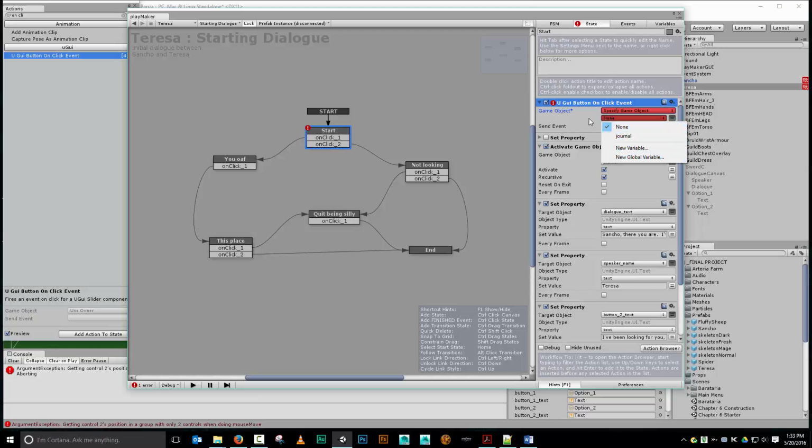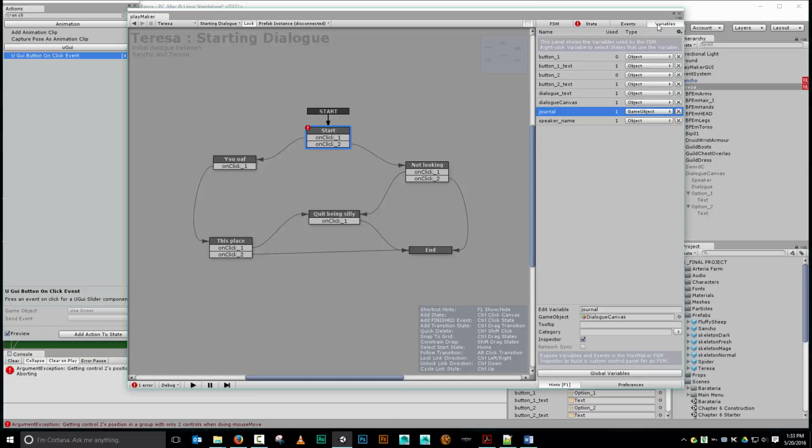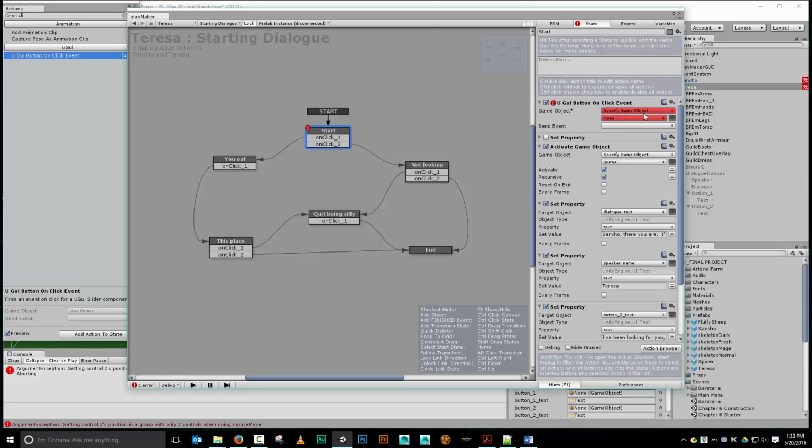okay, yeah. So got a slight problem over here in my variables. My button 1, I did this as an object button apparently. I'm going to have to change that to a, I'm sorry, not a text, to a game object. Button 1, button 2, state. And then we've got our specify game object. And now I can go with button 1. Send event is going to be on click 1.